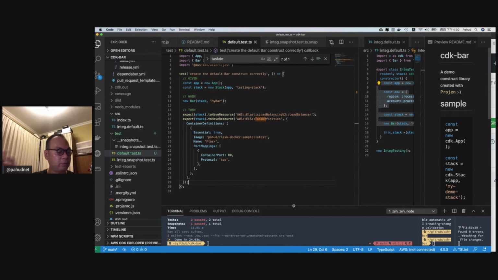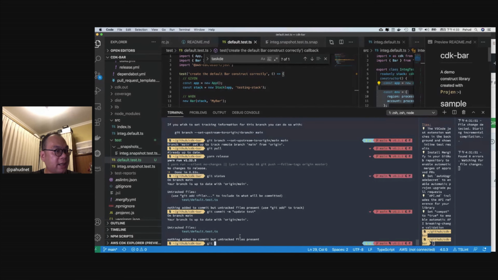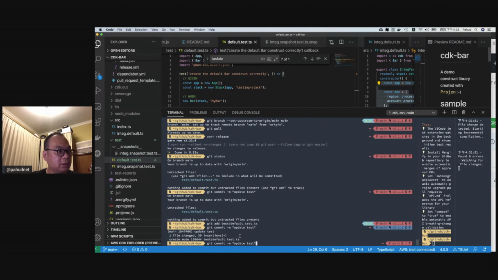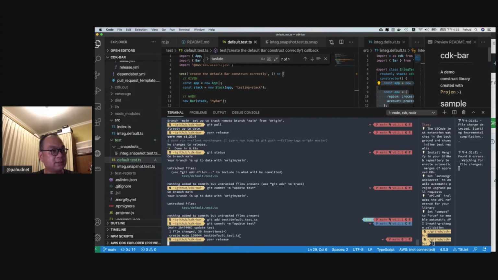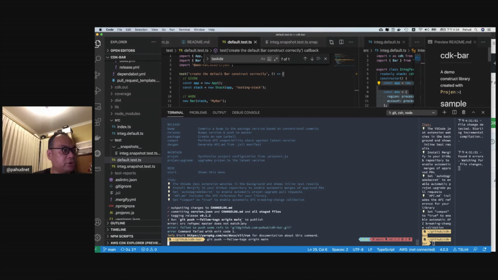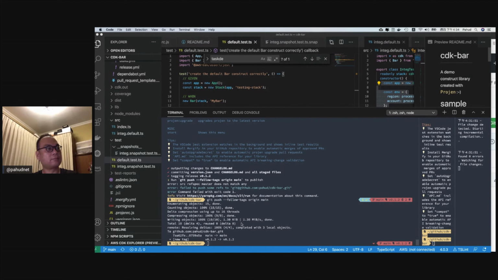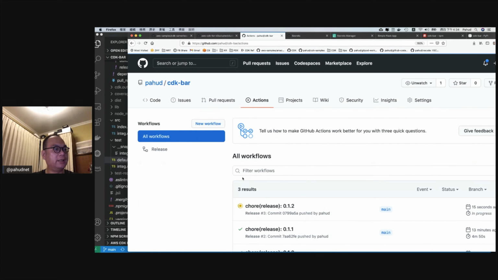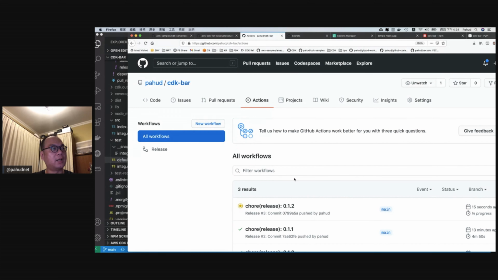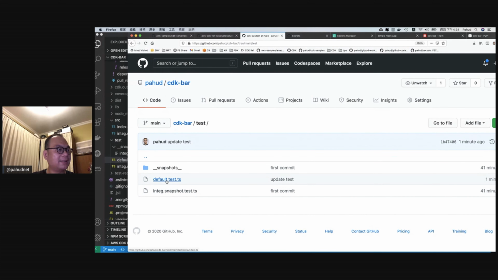Everything is good, and then we just git add, git commit, git release, and run git push again. Okay, so now a new release flow is coming, which is 0.1.2, and we have our unit testing inside. Okay, unit testing here, right?